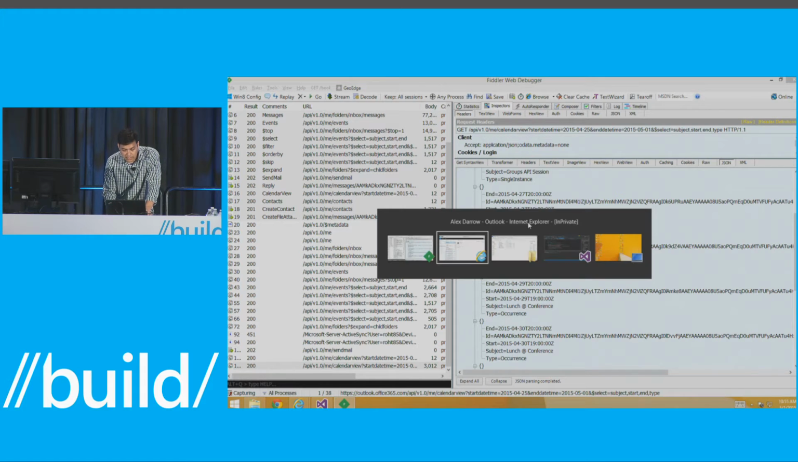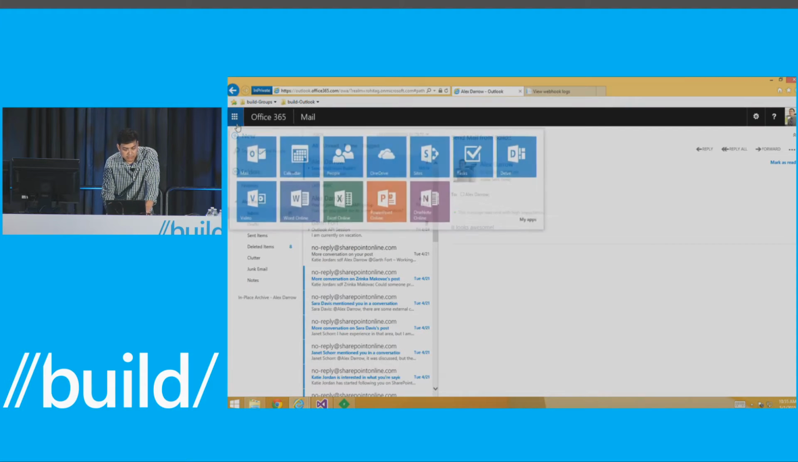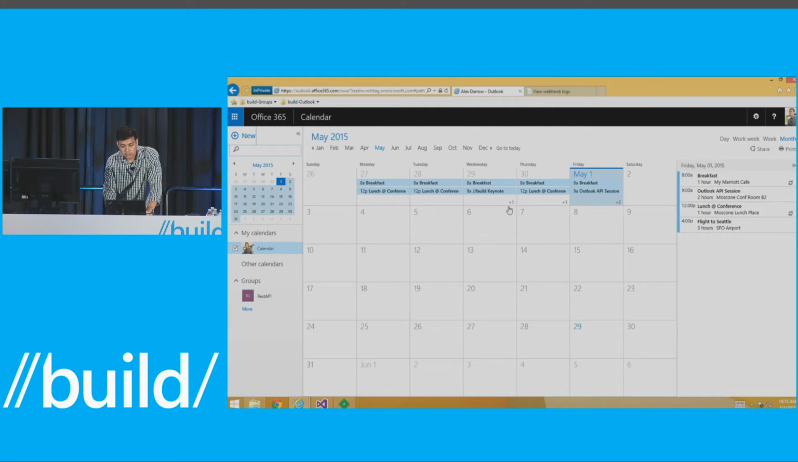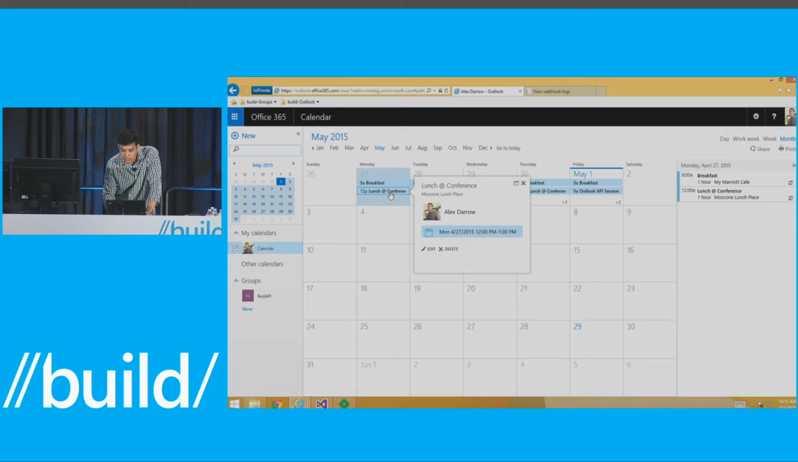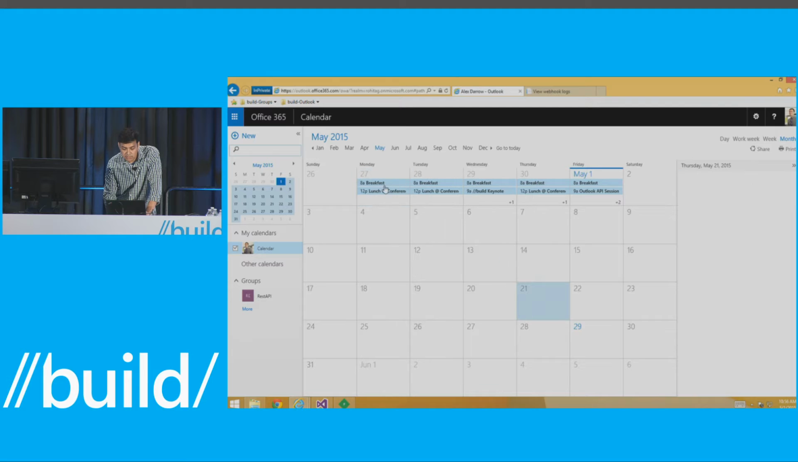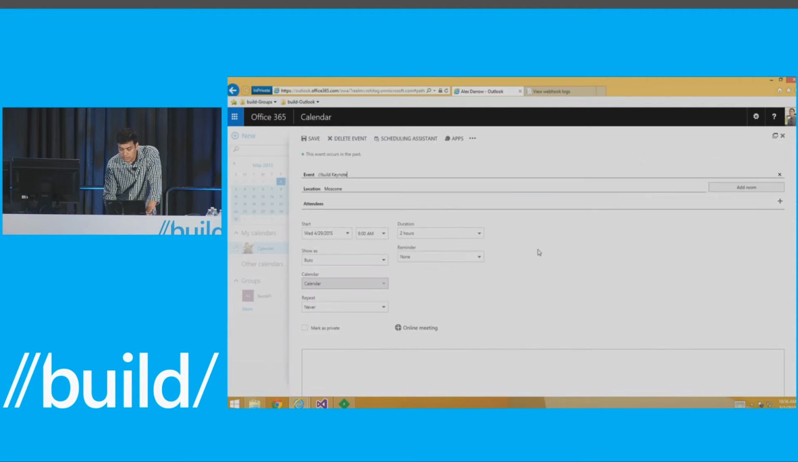So if I go back and look at Alex's calendar, you'll notice that this is exactly the view I have. Lunch at conference is a repeating event. So if I go and open it, see, it tells me you want to edit one occurrence or you want to edit the whole series. That tells you that this was the case. Whereas, say, this one was not. Right? This is a single instance.